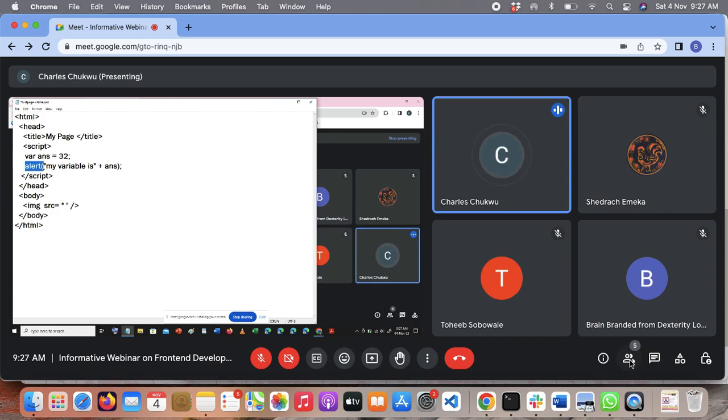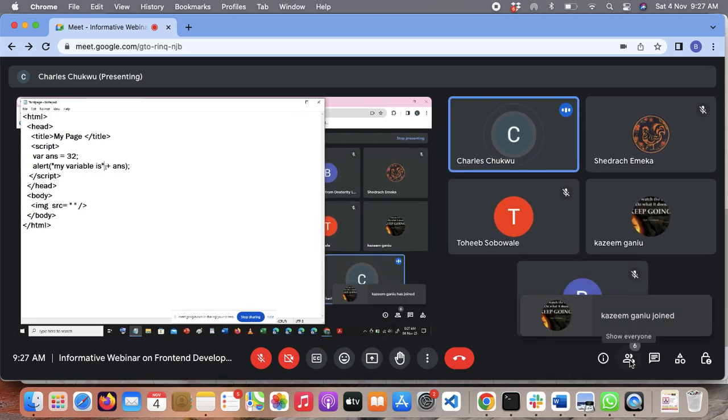It's just like an errand boy. You call the alert function and you give it what it should work with. What you have in between these parentheses or brackets is called the argument. Okay, so the argument is, I want you to display my variable is, and then the plus sign here is a concatenator or a joiner. It joins things together. Simple.